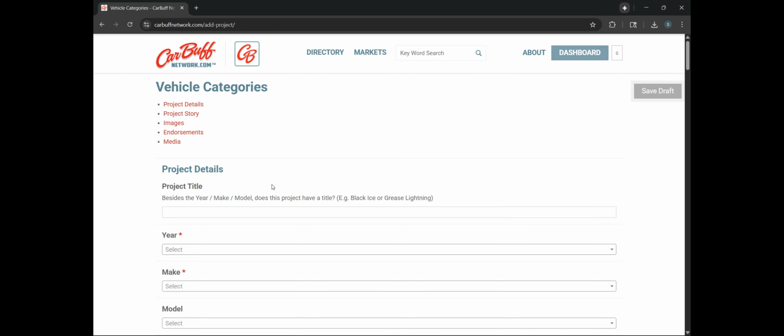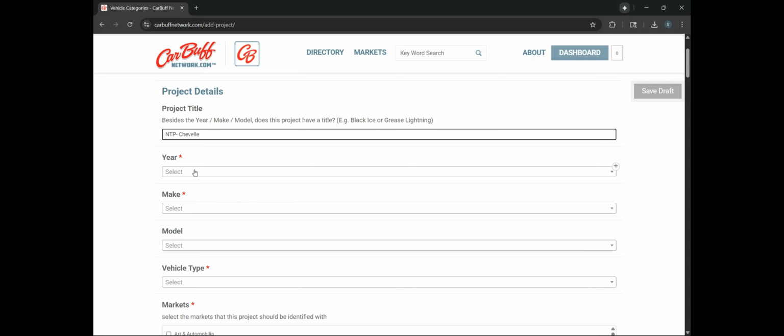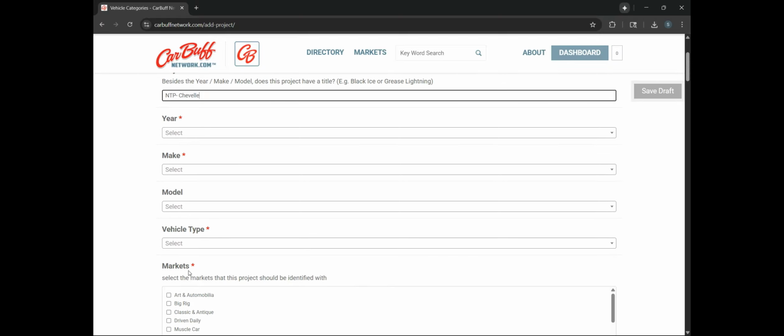First thing you're going to want to do under project details is add the title of your project if you have one. Once you've added that title, go ahead and add the year, make, model, and vehicle type, and then we're going to add the markets that this vehicle fits into.